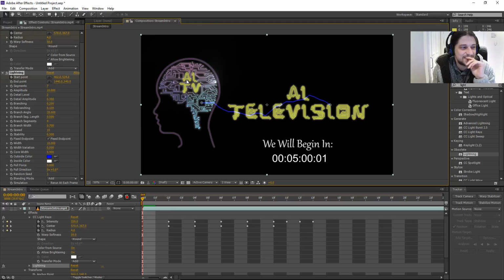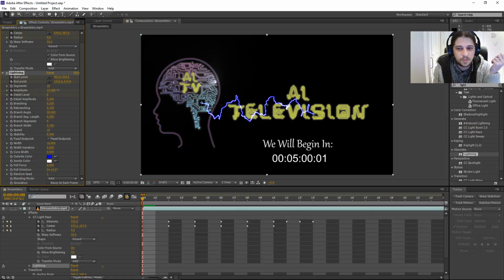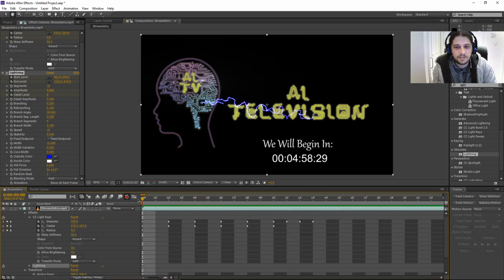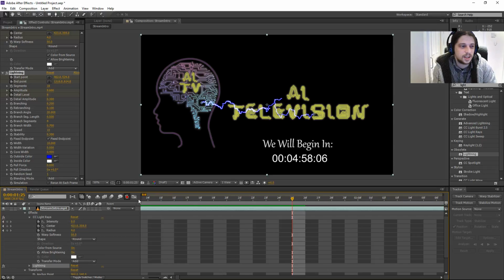I'd have the lights going through to the AITV, and then out the V side along these wires will hit the microchip at the hypothalamus, and that will start to shoot out lightning. I can increase the segments here, which makes it more jagged, detail level up a bit, amplitude, oh yeah, look at that. You got a nice lightning effect coming out. How cool is that?